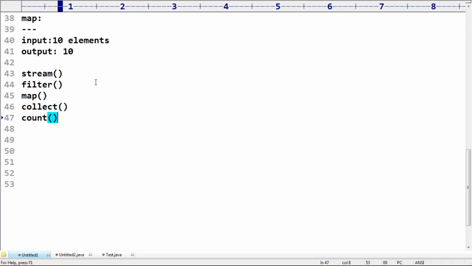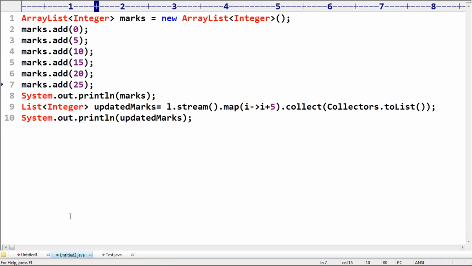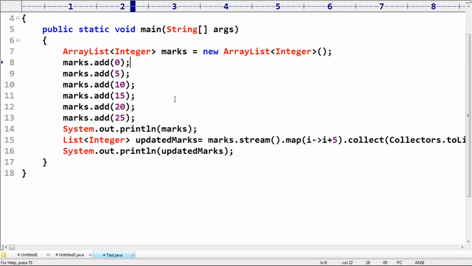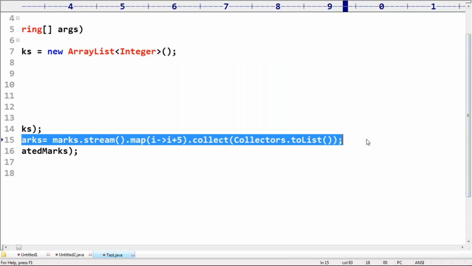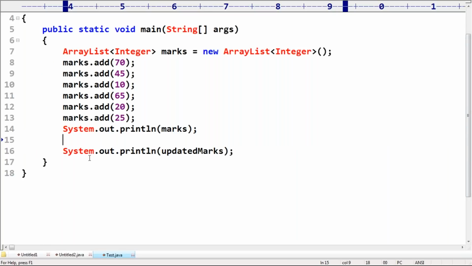Count is the method. Count means how many elements are there in your stream. If I want to know that, then we should go for count. Okay, best example, sir. These are the marks. Assume some 70 marks are there, next some 45 marks, and after that some 65 marks, like this. Now my requirement is, how many failed students are there? Can you please count?